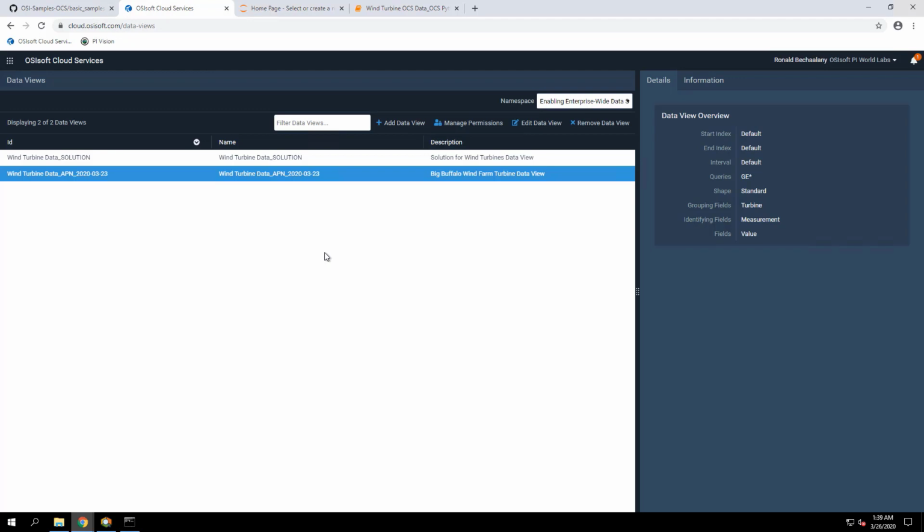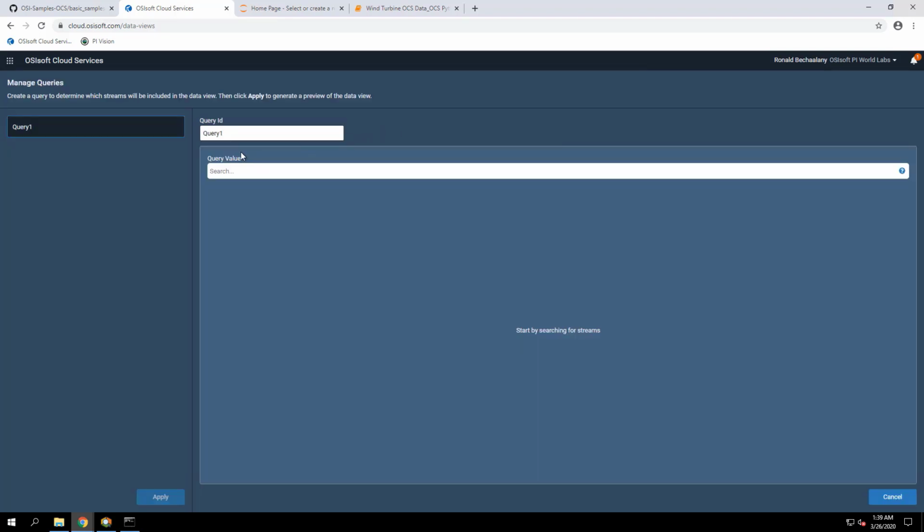Okay, so what we're going to do is go to the data views section and add a data view. And we're going to use a filter here. Here you specify a query, so you can specify a query ID. You can call it something like turbine state codes.